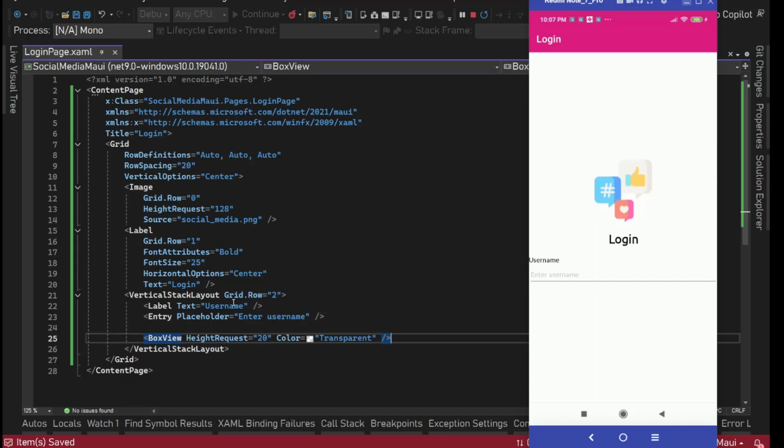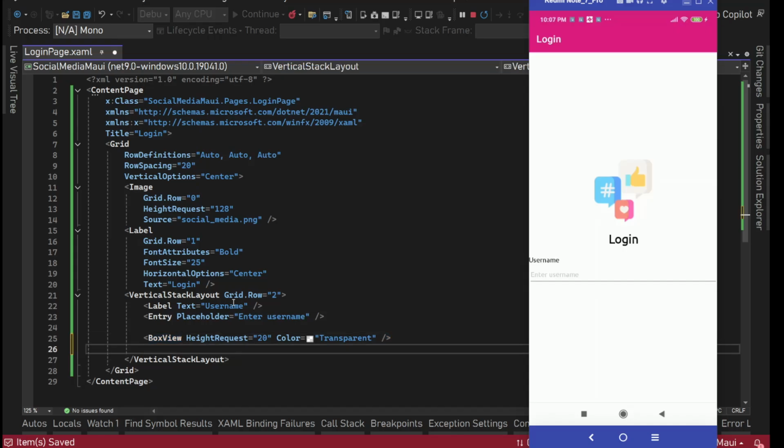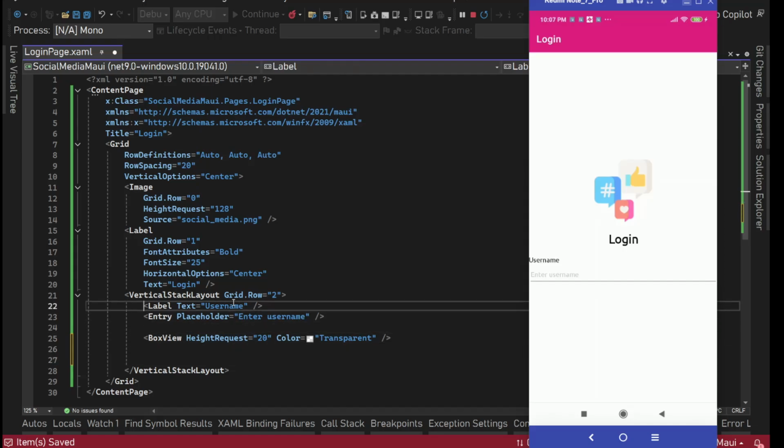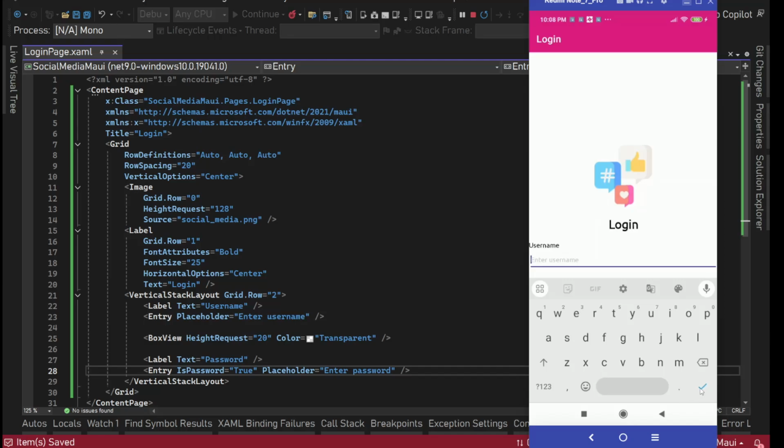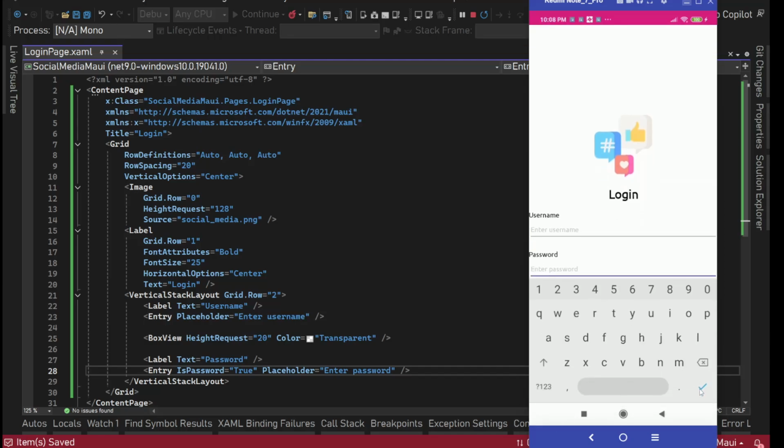Okay, after that we are going to copy this label, paste. For password, here we'll say enter password, and on the second entry we are going to set is password flag to true. Save it. Now we have this username and this password.